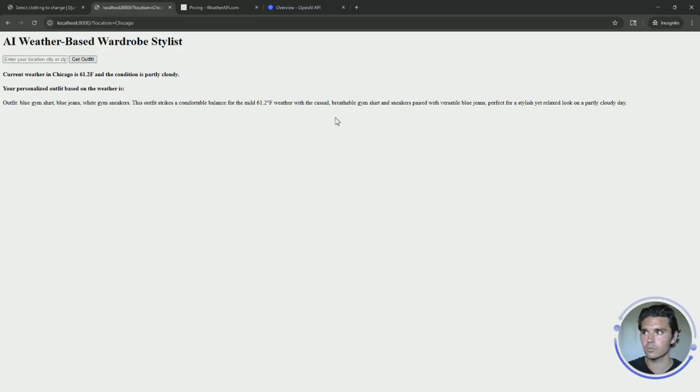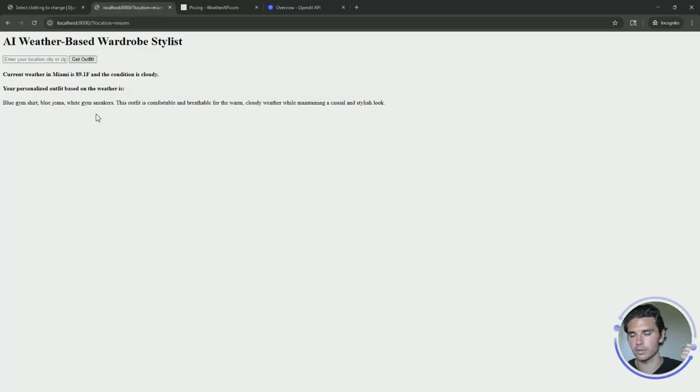So this is awesome. We could obviously type in a different location like Miami. I don't have that many items in this closet again, but we can tell that it's loading at the top. It's hot, it's 89 degrees. It's telling me to wear my gym shirt, blue jeans, and sneakers again. Maybe if I had shorts, it would be something else. But this is very cool in my opinion. We're taking information stored in the database, getting real-time information from the Weather API, and using AI all together.